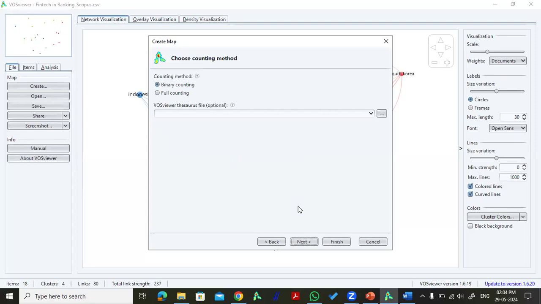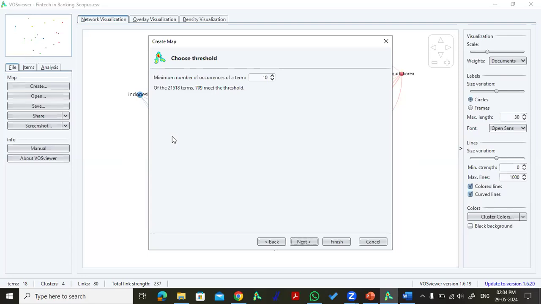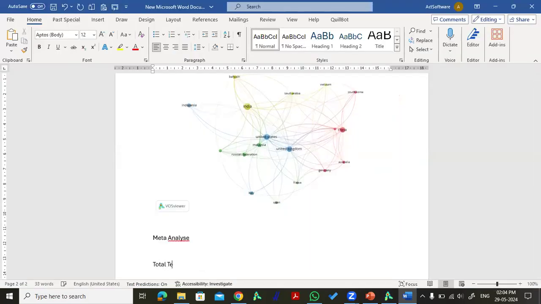Okay, once it is read, it will be your binary count. Don't take the full count. It should be binary count. So click on next. Here, the total number of terms identified is 21,518. You have to mention that. It will be your meta-analysis part. Total terms 21,518.